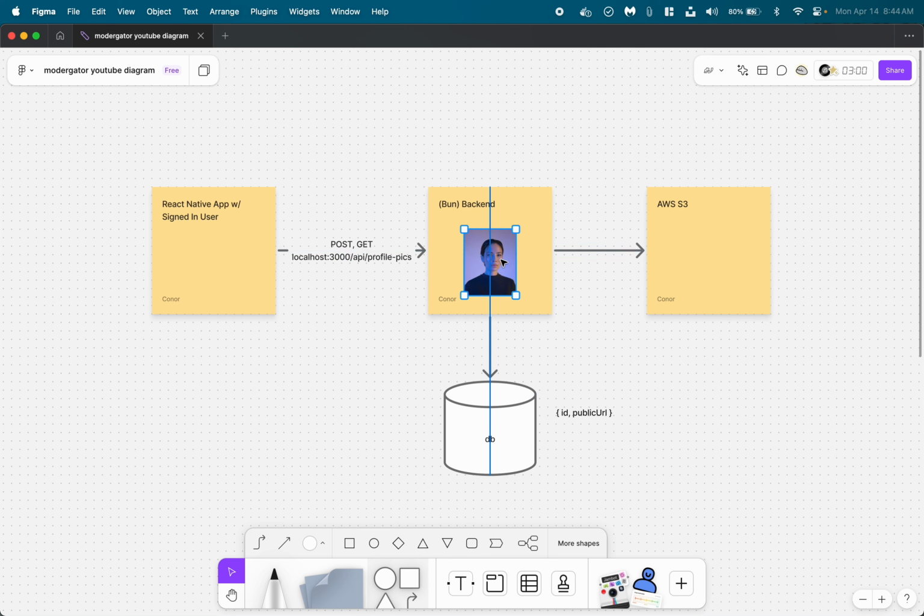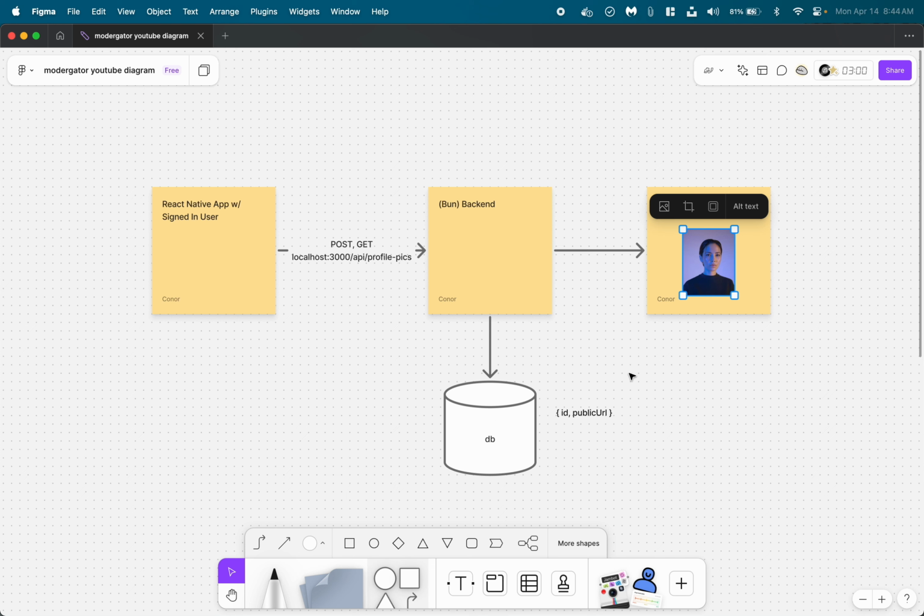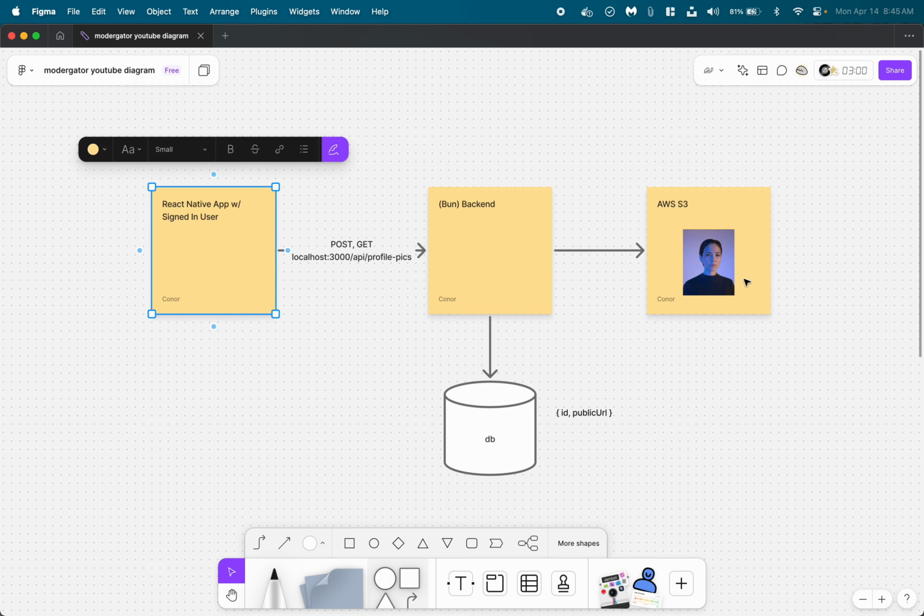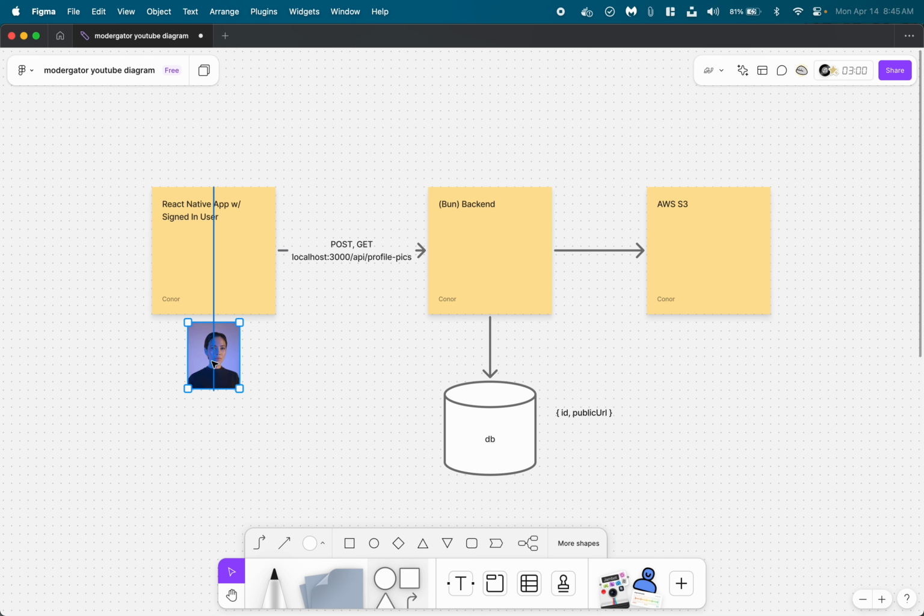Our backend will stream this picture right into AWS S3. So that'll live there and be public. It'll get a URL and it'll create a database entry. So it'll create a new database entry with a new ID and then the public URL of this. Now, when we want to display that in the front end, we just make a get to this and it'll return all of our database entries, and we're able to use the public URLs to access the picture and display them on the app. So quite simple.